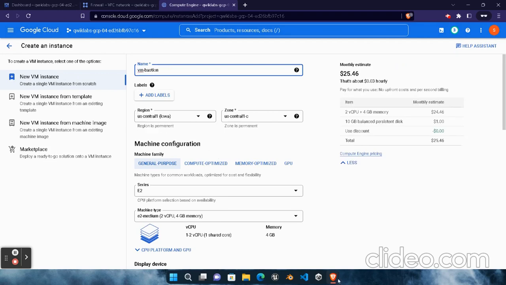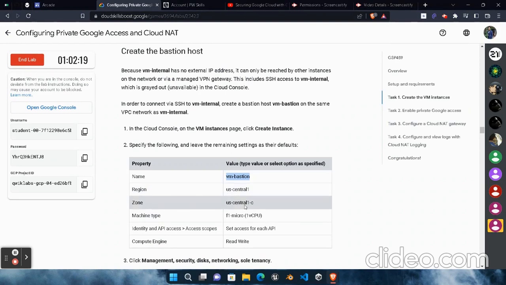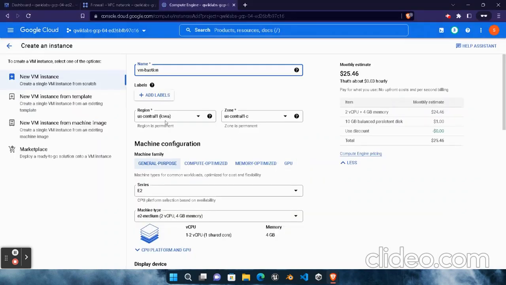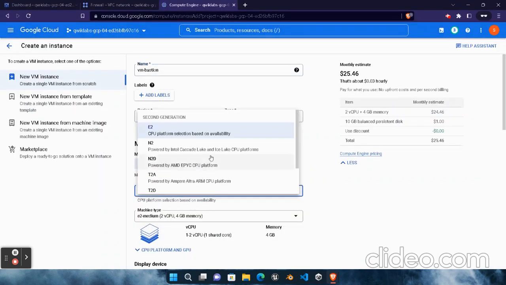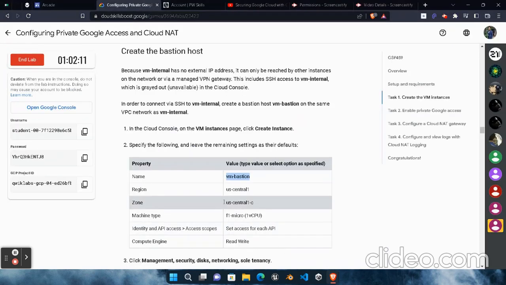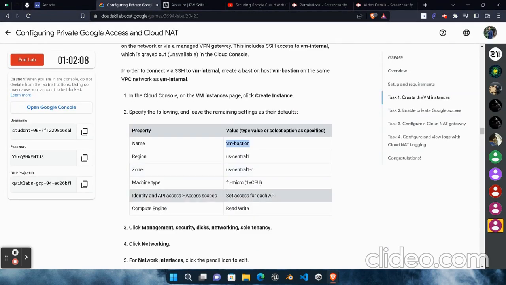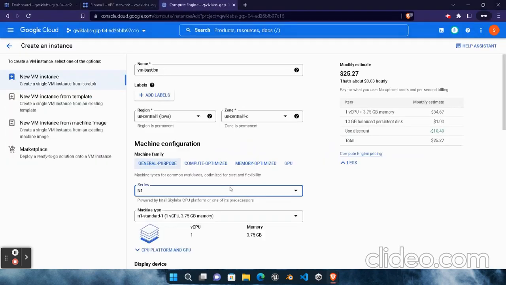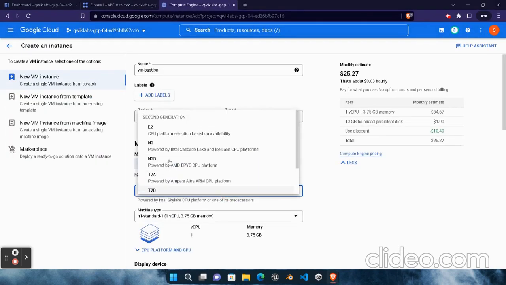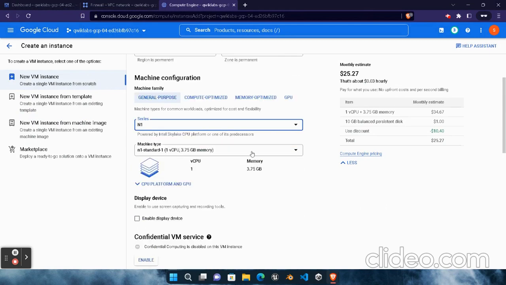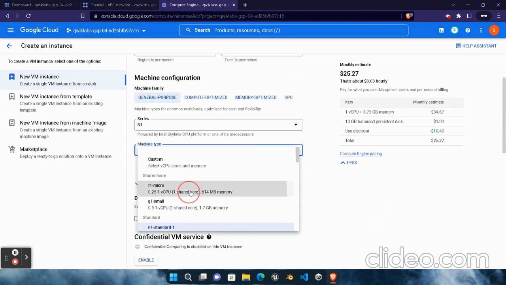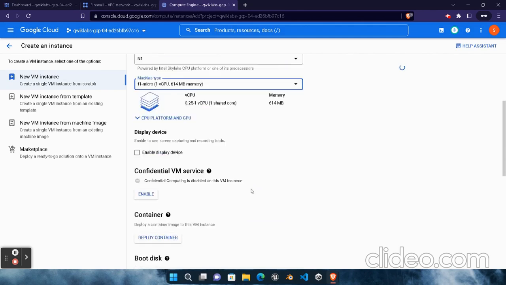Let's check the region and the zone, what it must be. So the region will be US Central A and this one will be US Central C. So you can see it's already selected. Series will be N1, is it? Let's check. The machine type will be F1, not N1, F1 micro. So it will be F1. Let's search for it. This one, machine type will be F1 micro. Okay. And then scroll down.